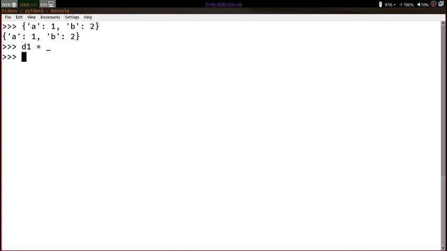Basically, in the REPL, the last value that was received can be retrieved by using the underscore. Okay, so d1 holds these values. Now I have another dict called d2, which has b equals, I don't know, 5, and c equals 9. That's it. So you have two dicts.